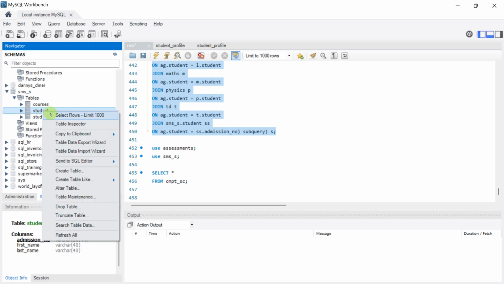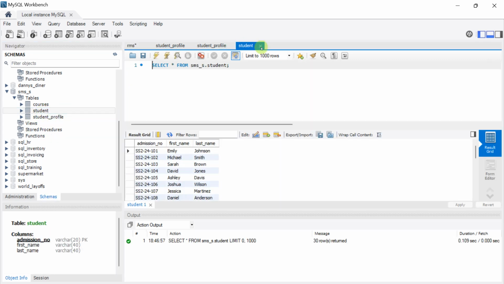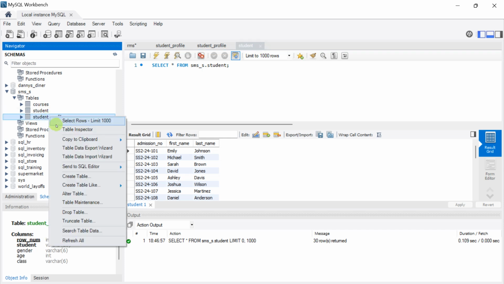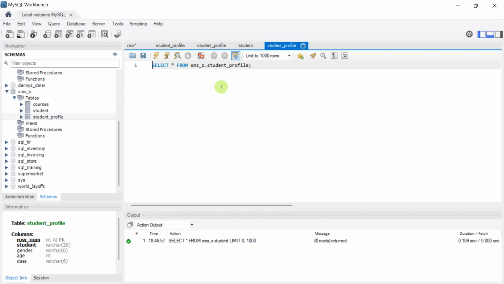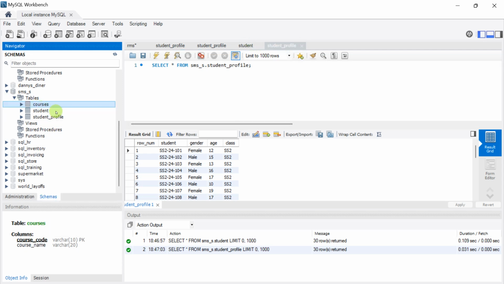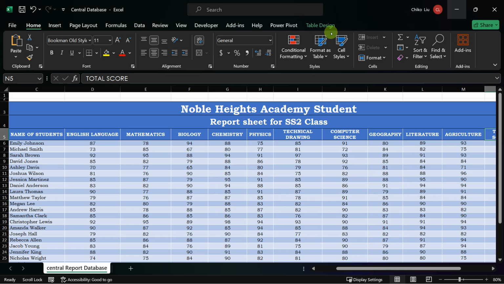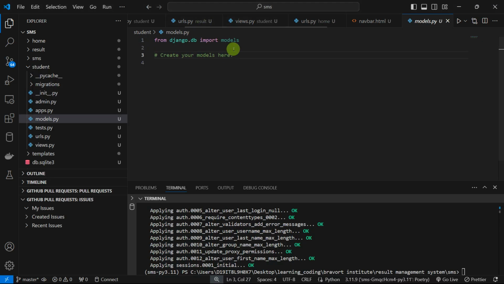My student table. So it's just my admission, first name, last name. My profile is the roll number, student name, and some other information. And my course is course code and name. So now I'm just going to create that.